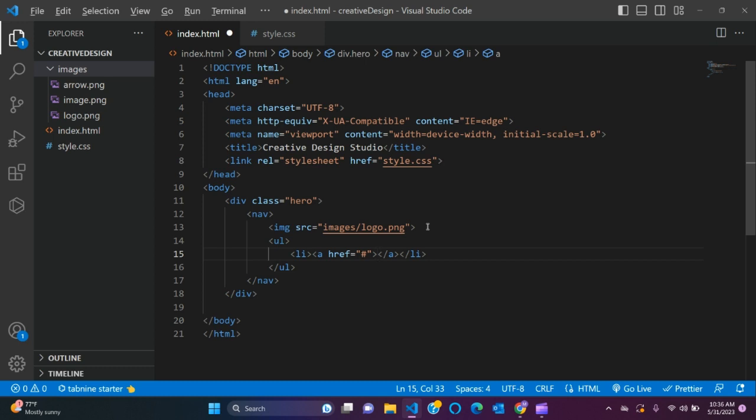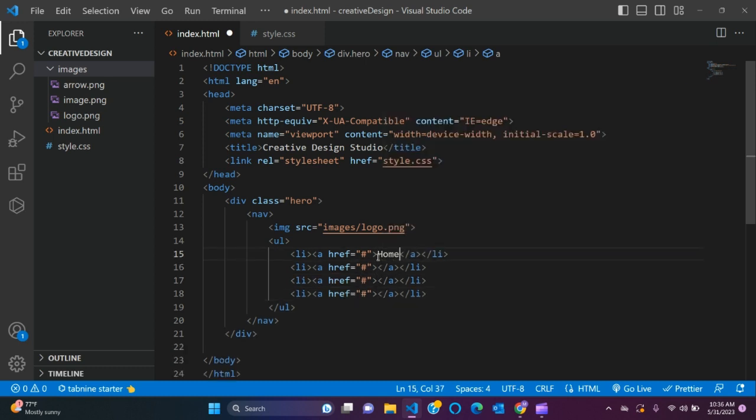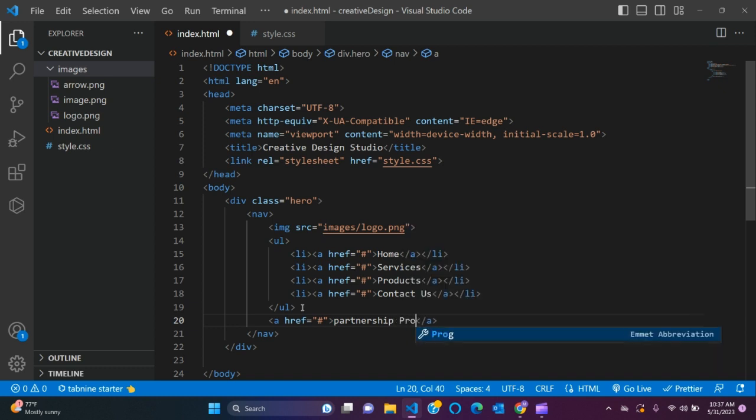Okay, let me copy it three more times. Okay, home, service. Okay, below our UL we'll have another anchor tag with the text of ownership program.